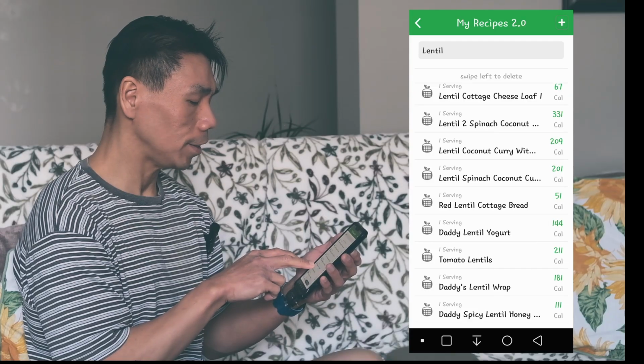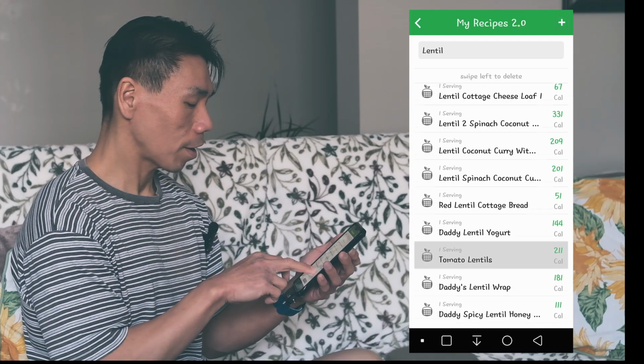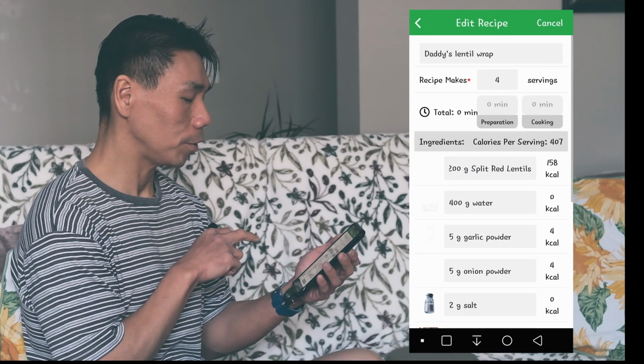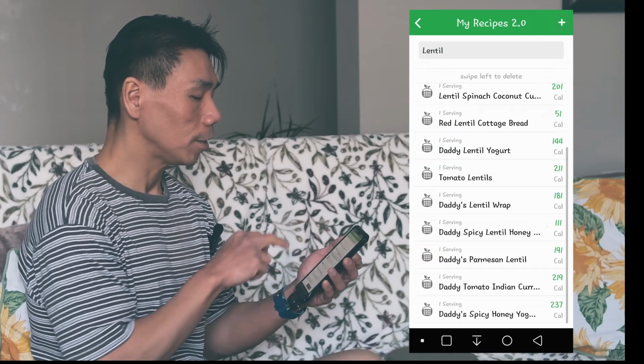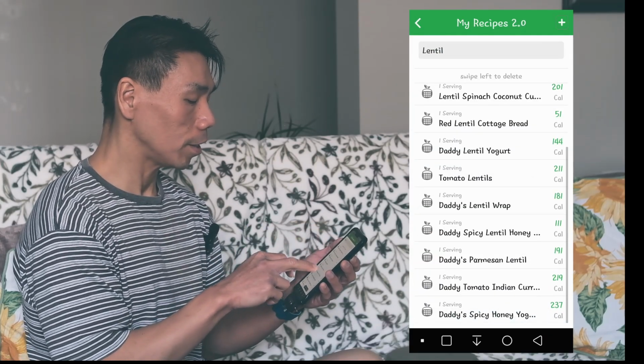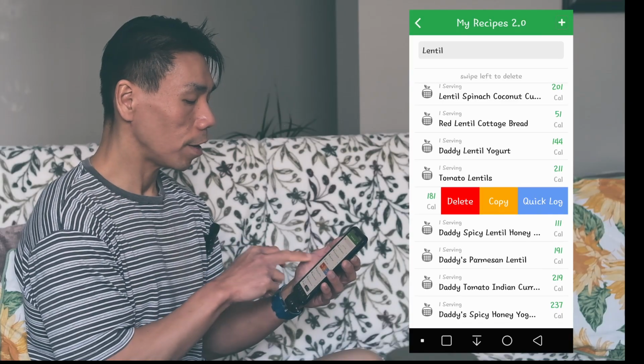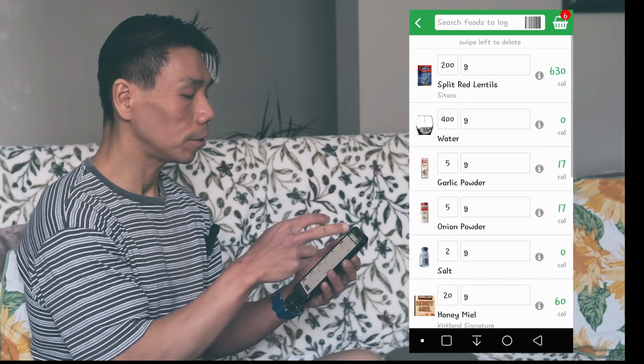And now I see Daddy lentil yogurt. No, not that one. Daddy's lentil wrap. So there we go. All right. So it'll show you that. You can log this in. Or the other way is to log it quickly. You can just swipe left and do a quick log, and it'll put those items here.